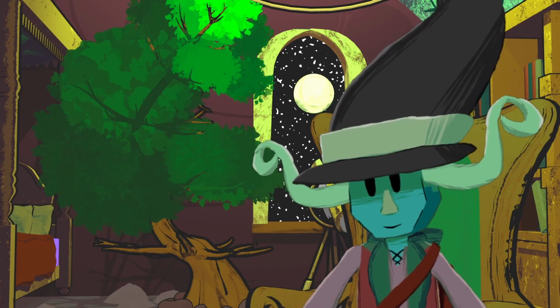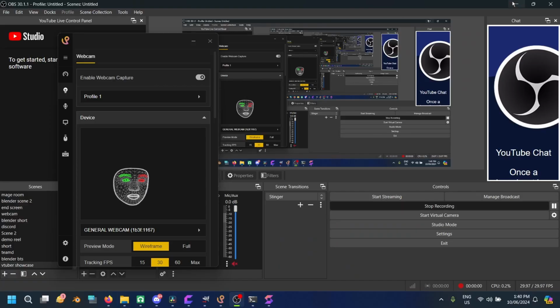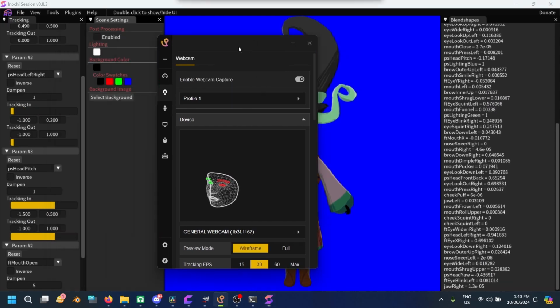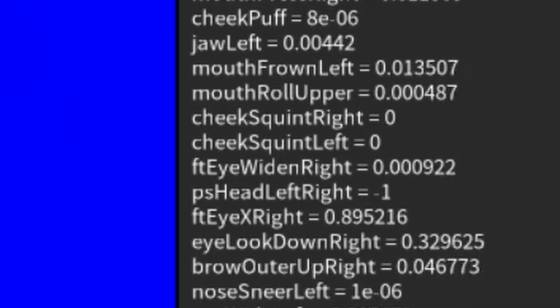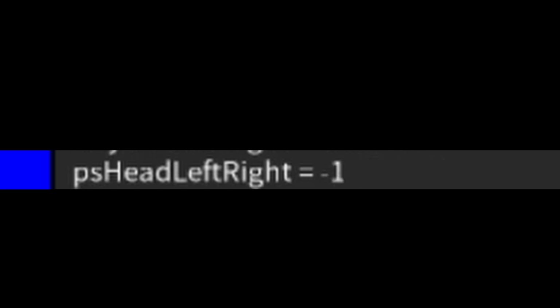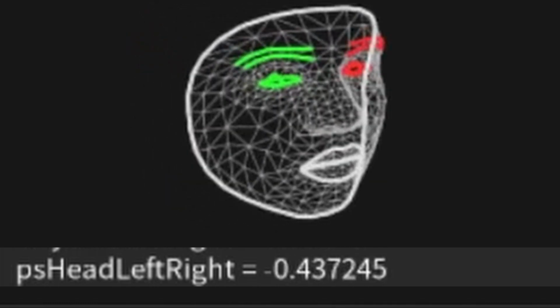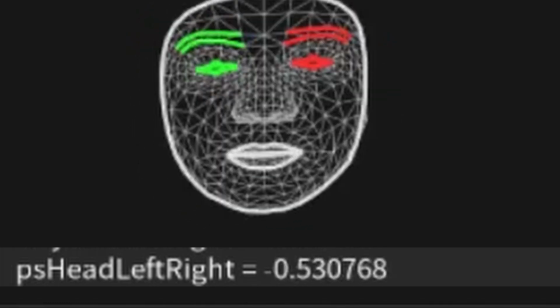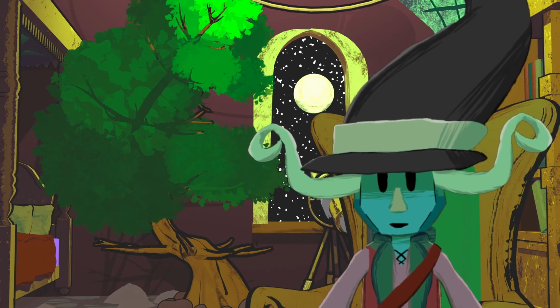Let's say you want to fix the parameter in charge of swaying your head left and right. Before you read anything on the right hand side, I want you to move your head left and right in front of your webcam. Assuming that Puppetstring is working in the background, you will start to see numbers change rapidly, especially in the part that says head left right equals. And you notice that as you move your head left and right, one of these numbers is changing in sync with the rotation of your head. This is the number you should focus on.